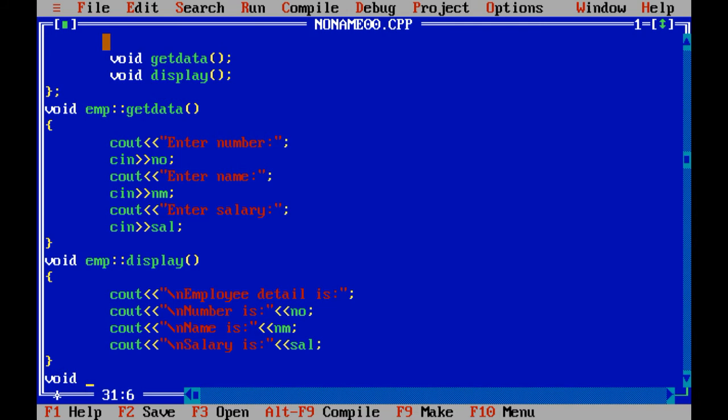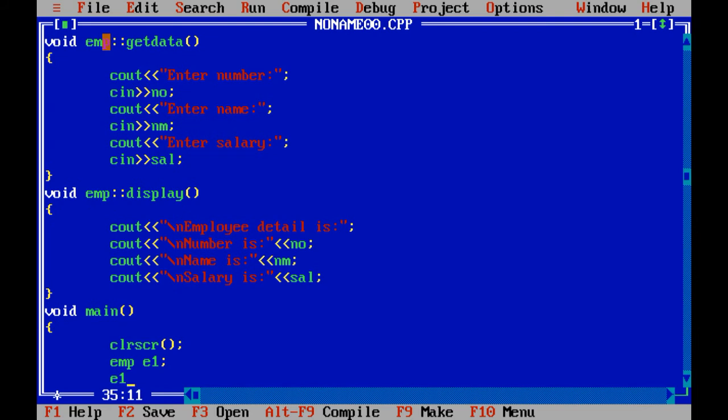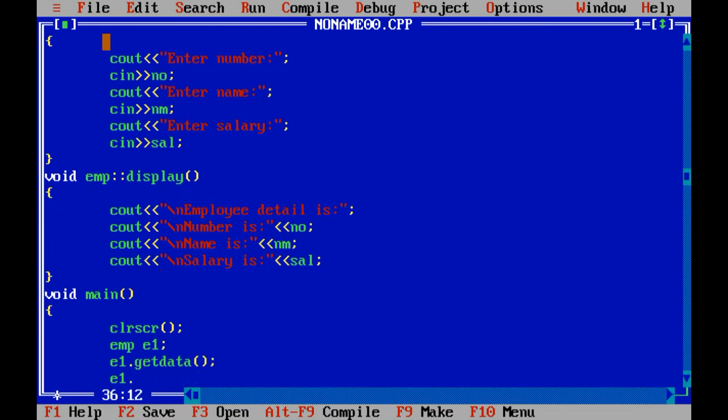Now it's time to develop the part of void main, clrscr and getch. What is the name of our class? That would be emp, so emp e1, e1 dot getdata. As I have told you, the sequence of calling functions matters a lot, right? Otherwise you will not get proper output, so you need to be careful.